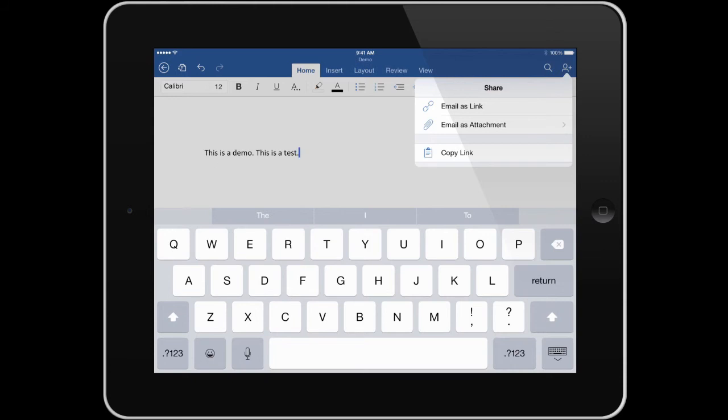And if I want to email as a link, make sure that you have your email set up on the iPad. But if you just want to copy the link, what you can do is copy the link to your clipboard, and then you can exit out of Word and open up your mail. And when you go into mail, you can paste, and it'll paste the link there, and you can send that to someone, and they can take a look at the document and also make edits and changes to it as well.